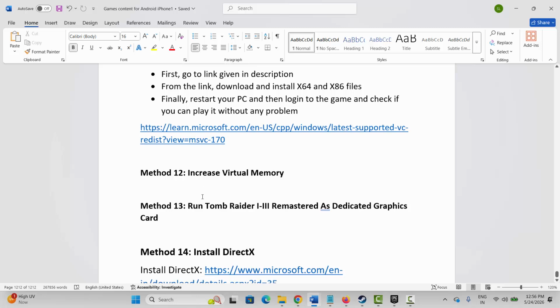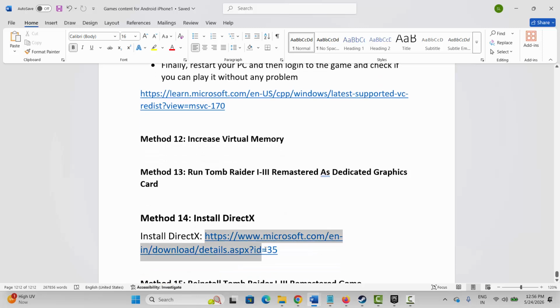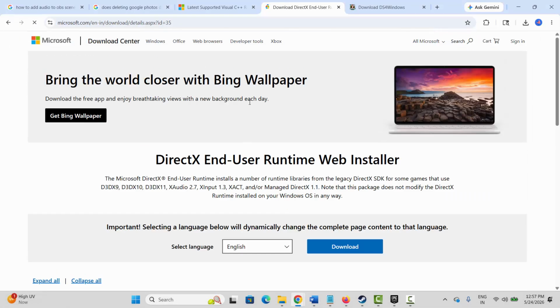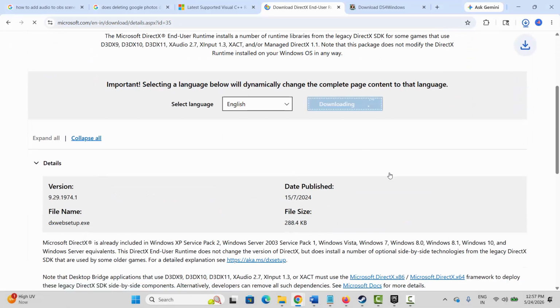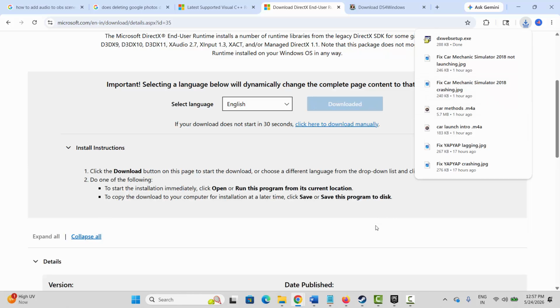Next is to install DirectX on your system. For that, just copy and paste it in your browser. I have already provided the link in the description. Now once the website opens, go below and click on the download option. So this will download DirectX on your system. After that, you have to install it. Once you install it, again log into the game and check.